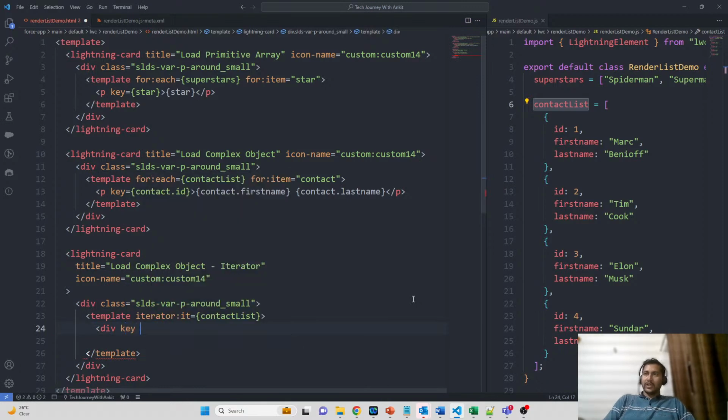Now, as soon as we use the iterator, as we discussed, we have to specify the key. So here you go and specify the key. What will be the key here? How can you access the key?